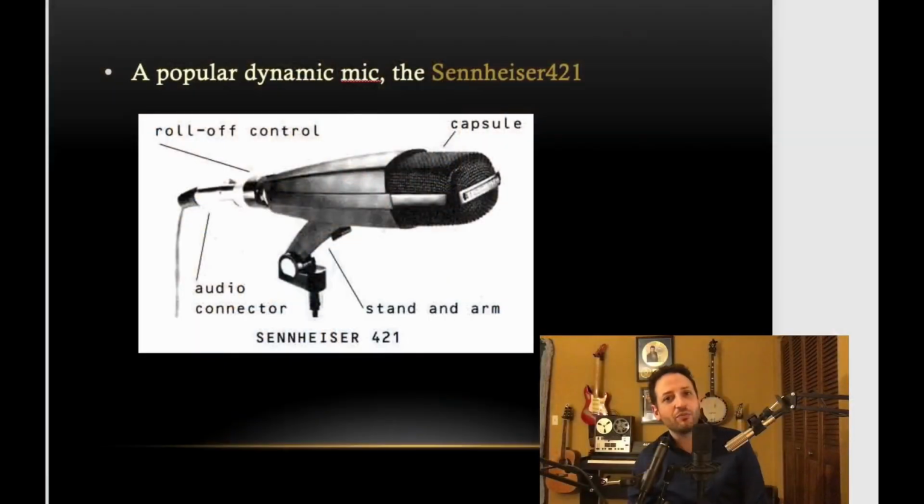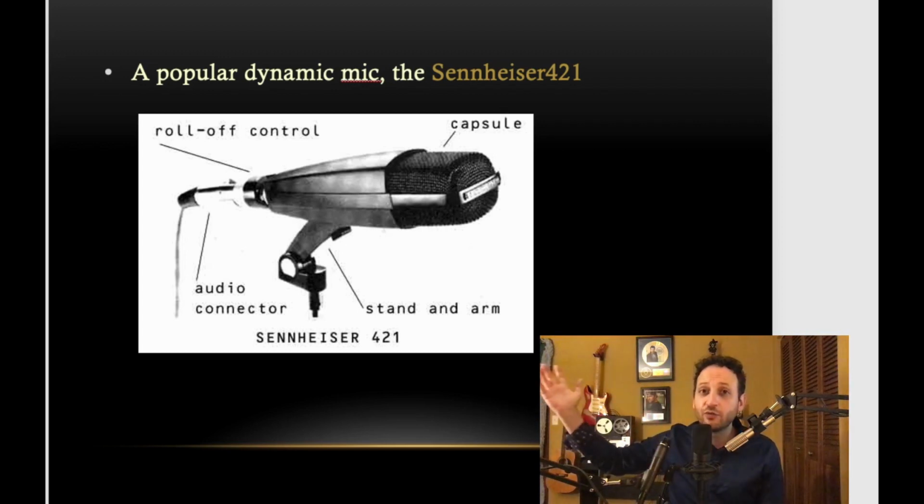In fact, if we go to PowerPoint here, we've got another example. This is manufactured by a company called Sennheiser, and it is called the 421. It has a few features that the SM57 does not. For instance, it has a bass roll-off control. We might call that a filter, right? A high-pass filter, because everything above a certain frequency passes through the microphone, and everything below that certain frequency is cut. However, not all microphones will have a filter. That is a feature that you're paying extra for.